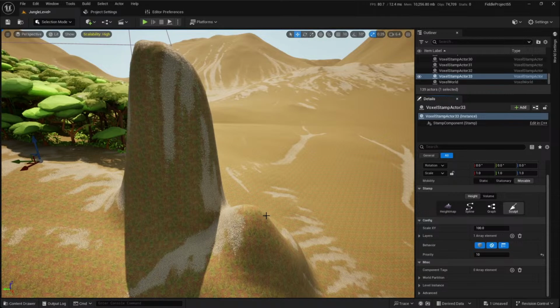Does Navmesh generate properly with PCG generation? It should.